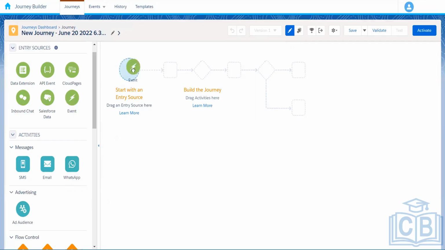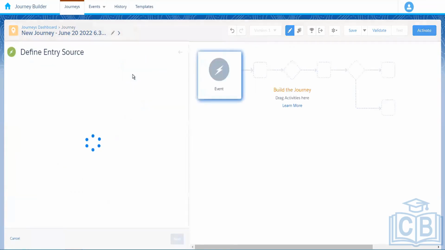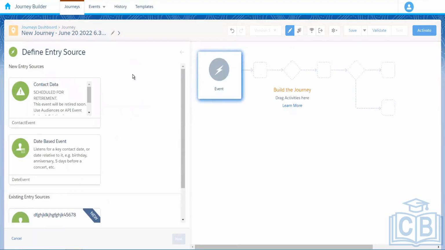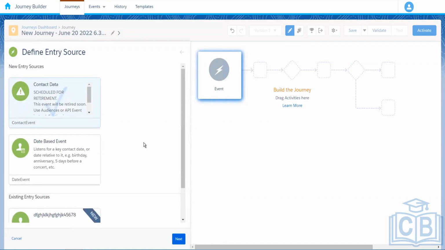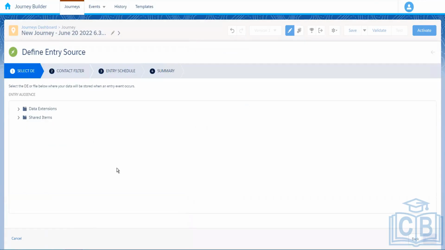Now we will discuss the event as an entry source. Event means any action, any transaction, or anything which is approved. That is going to be an event. We have two different categories of events. One is the contact data, another is the database data. Let's go ahead with the contact data and then we will understand the database data. Contact data is basically scheduled for retirement, but just to understand, let's see how it works.